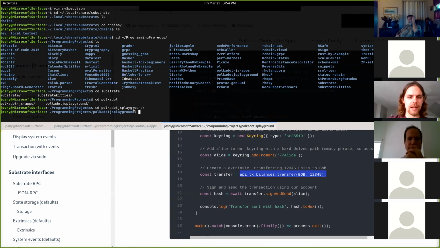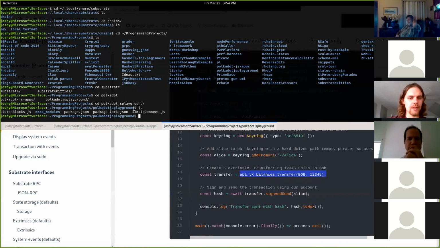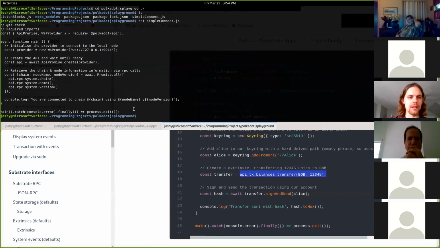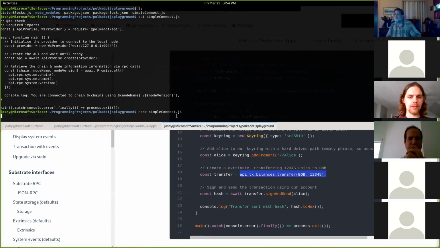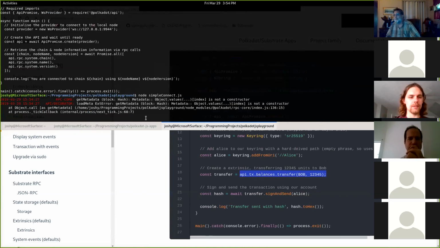That was it. Polka.js playground. Oh yeah, right. So I just have this, one of their examples taken right from their site. I think it just connects to the node and checks the name and the version, and I'm not sure what chain it is. But we can try that.